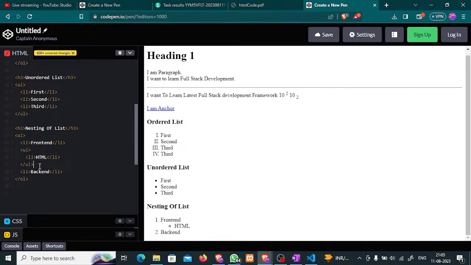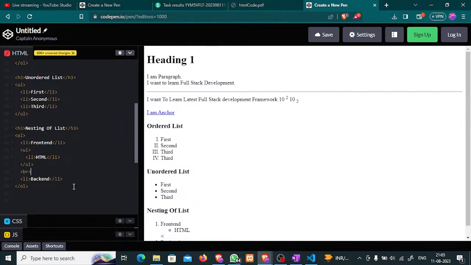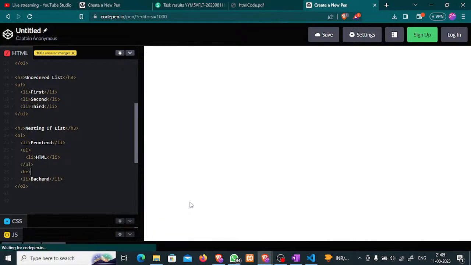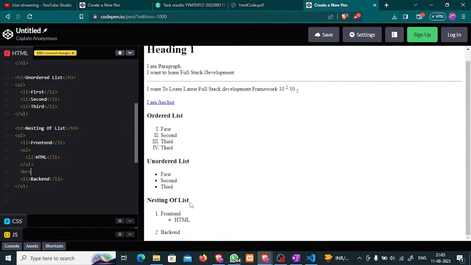Now what I want is some line, a little more gap between this front end and back end. So what I can do is use the BR tag. Now you see I have a little more space, right? If I want a little more space between the front end and the component of the front end, we can also use the BR tag over there as well. Let me use it.